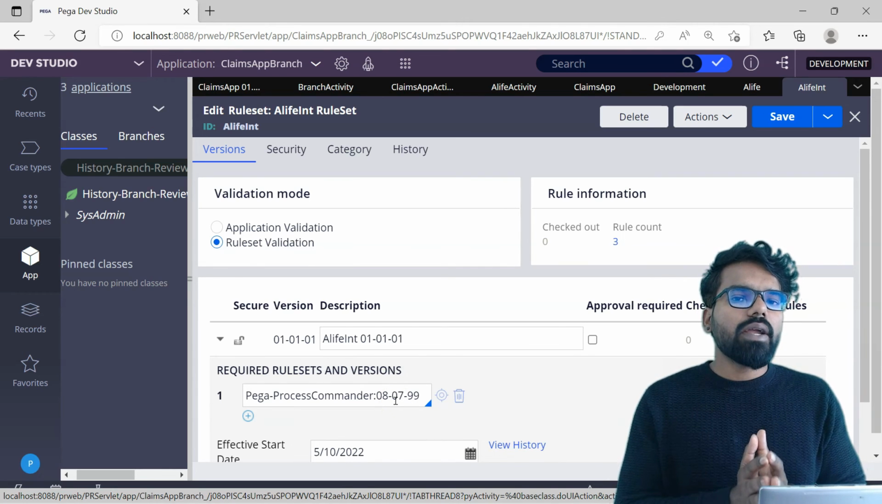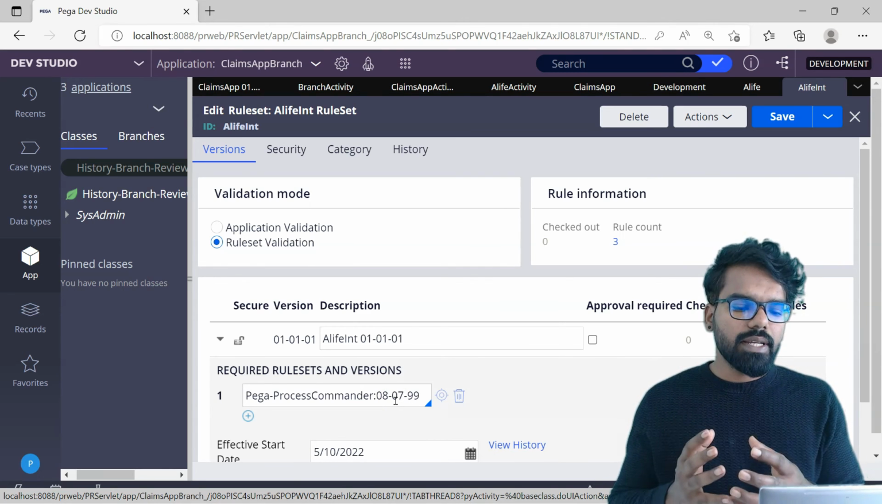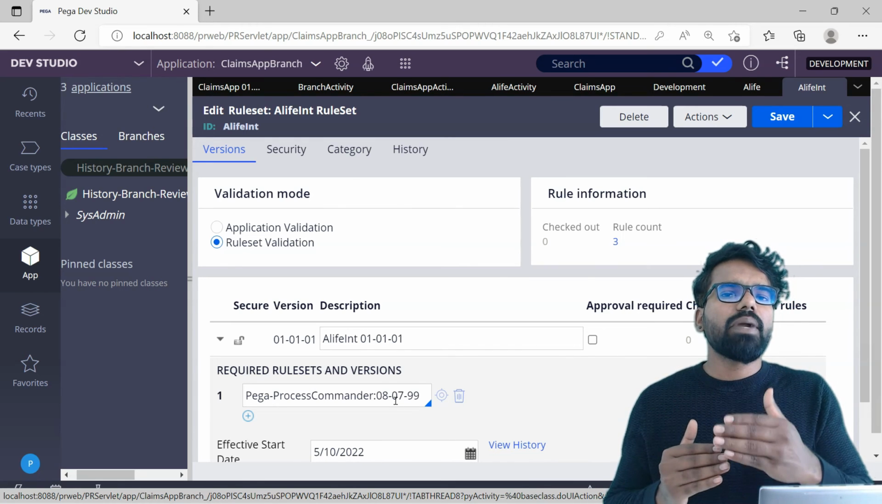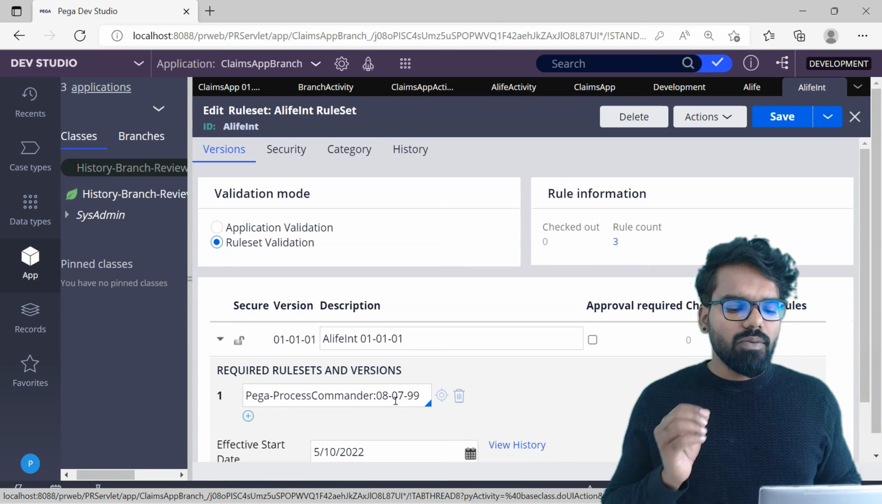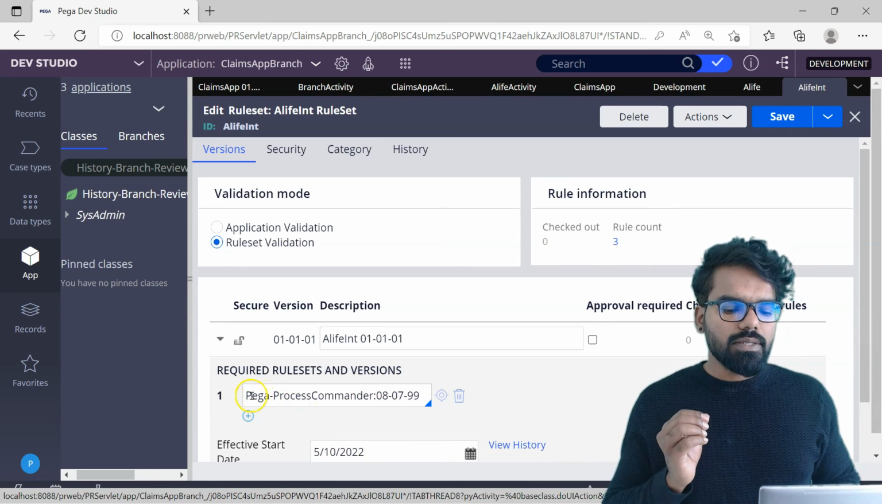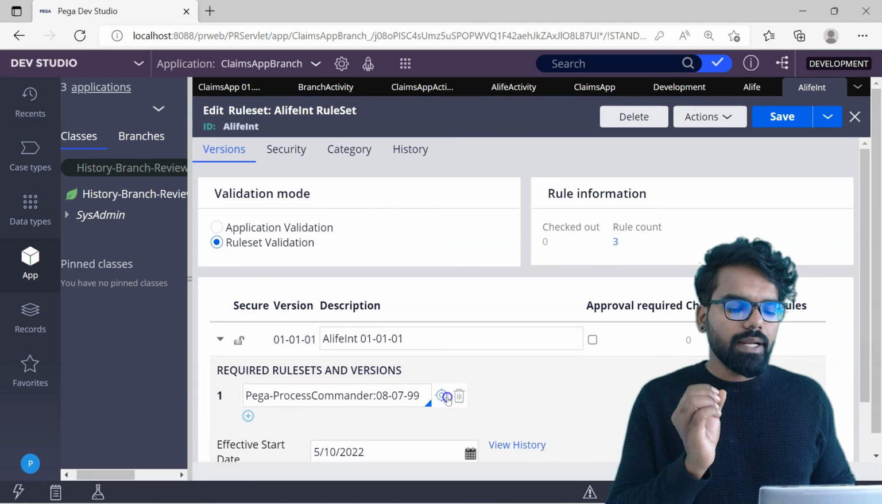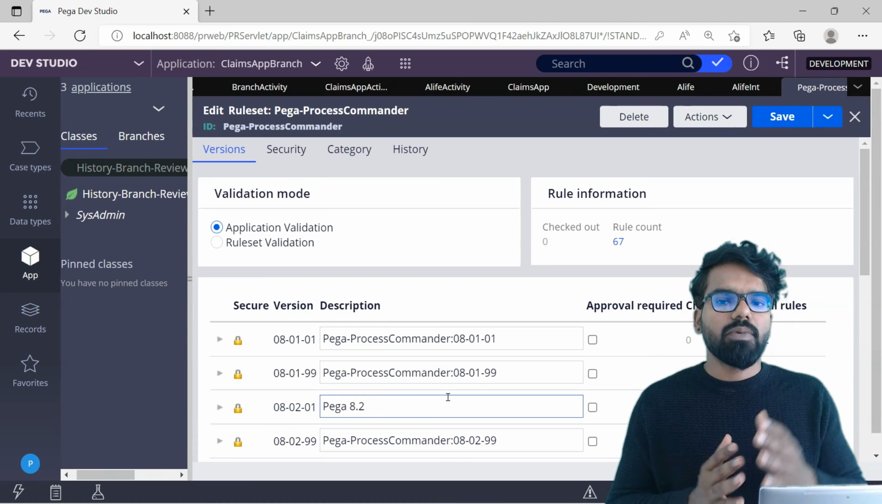So the main takeaway point here is, if you want to mark any rule set as rule set validation, and currently it doesn't have any dependent code in a different rule set, then what you can do is, under required rule sets, you can mark it the Pega's out of the box rule set, Pega process commander, and then you can specify the maximum version there.